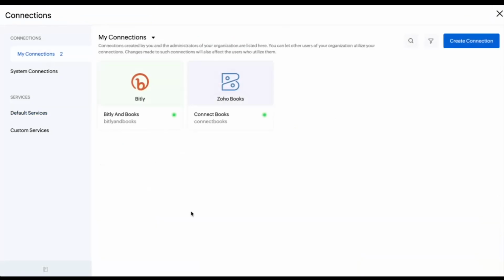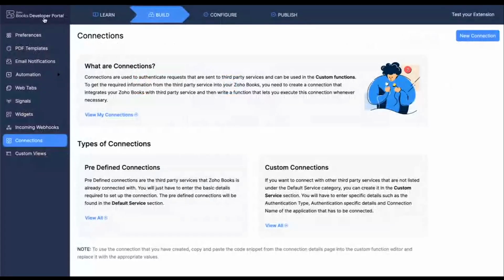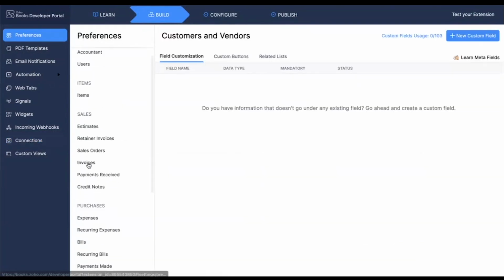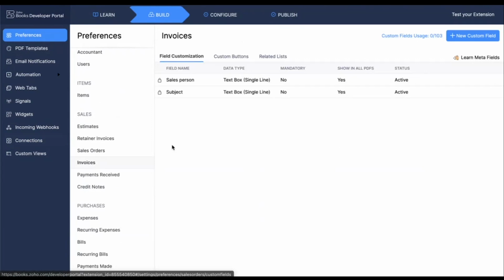So again, the two connections that are required for our implementation have been successfully created now. So the first step has been successfully completed. The next step is to create a custom field, right? So for that, we shall come back to the developer portal and get into the invoices module. To get into the invoice module, we'll choose the preferences component, and under invoice, if we click on invoice, we will be taken to the invoices module. So we need to create a custom field, right? To create a custom field, I'm clicking on the new custom field button.